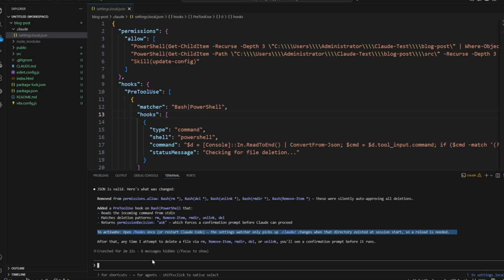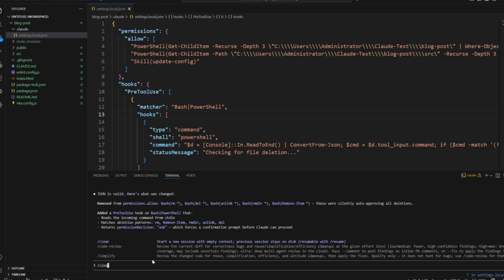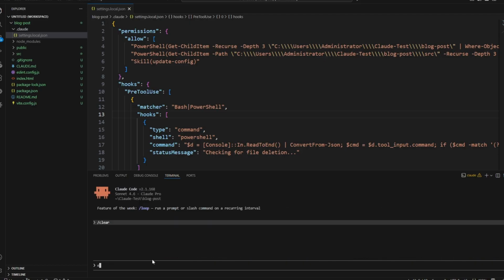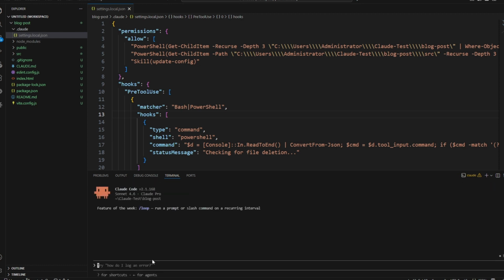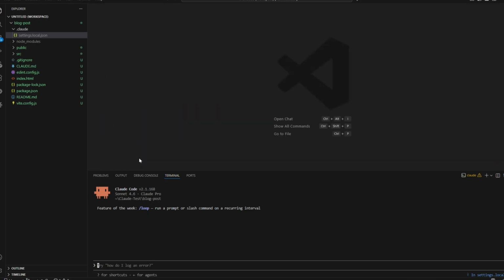So let's do that. I am going to first clear the session, and then exit out. Clear here as well, and let's run claude. So now it is going to load a new Claude session, all the settings etc. are going to be loaded, and then the hook would be loaded as well. Now let's try to test this out.